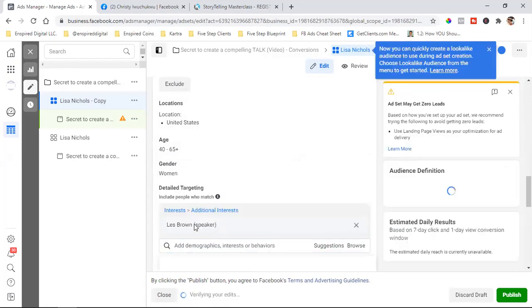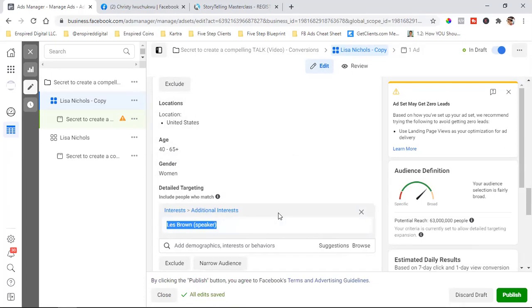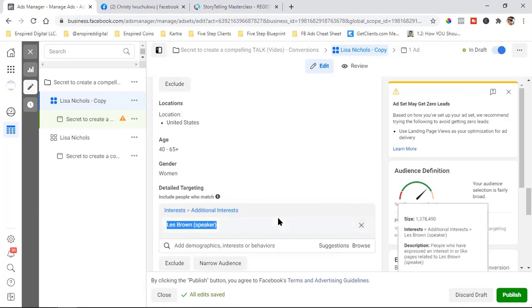Bam. What I'm doing, you guys, is I'm simply going to really track my ROI to the fullest capability. I'm going to be able to look at these four different interest groups in a few days and see which one is performing and which one's not, which one's giving me a good ROI on my investment, which one's not, which one's giving me the best cost per lead, which one isn't.